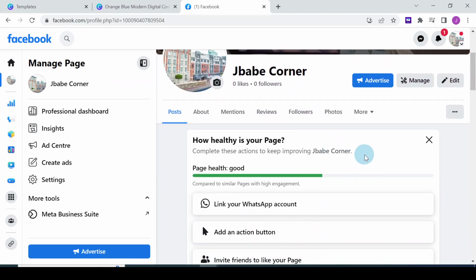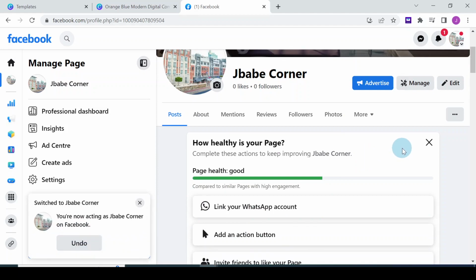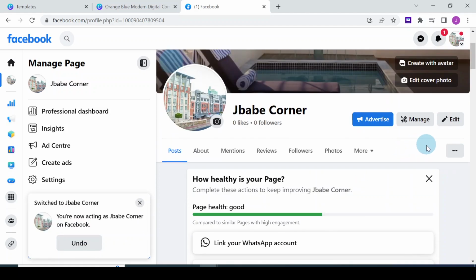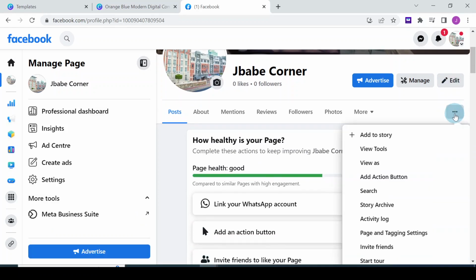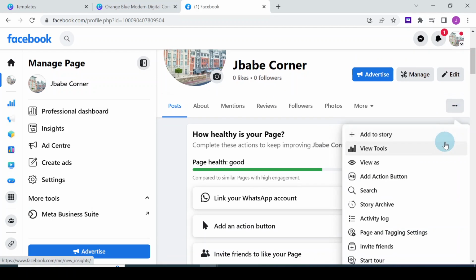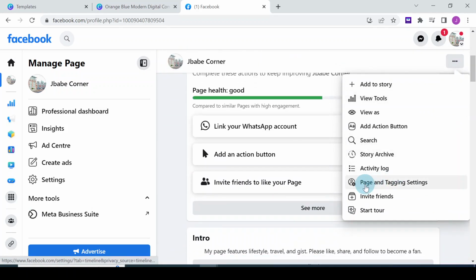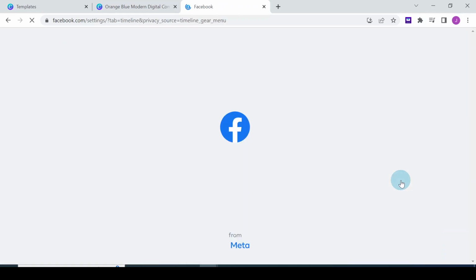Okay, so I want to delete this page. All right. Okay, over here, just right under the edit, click on the 3 dots. Right, now scroll all the way down where you see page and tagging settings. Click on it.